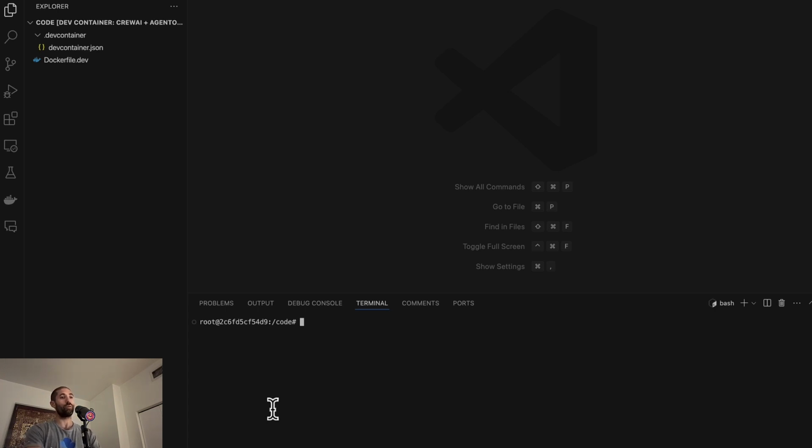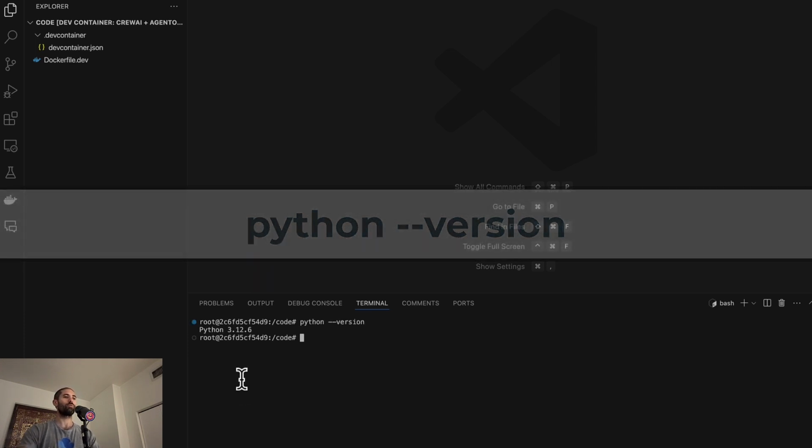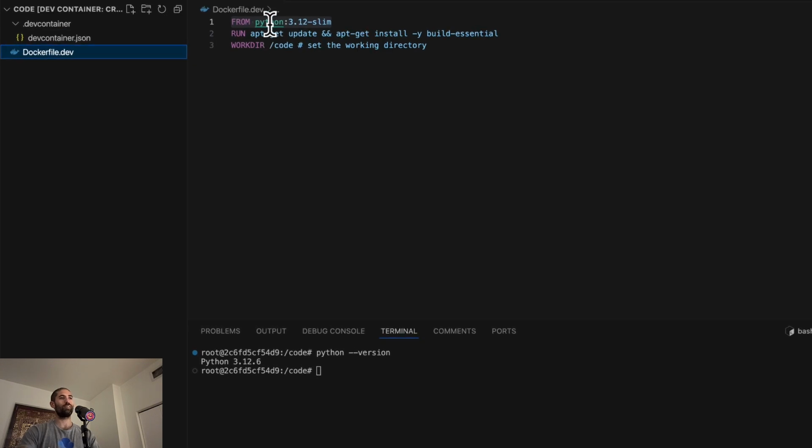Because CrewAI is a Python-based tool, let's make sure we have Python installed. And we do, Python 3.12. This aligns with line 1 of the dockerfile.dev. This is configuring the machine to come installed with Python 3.12.